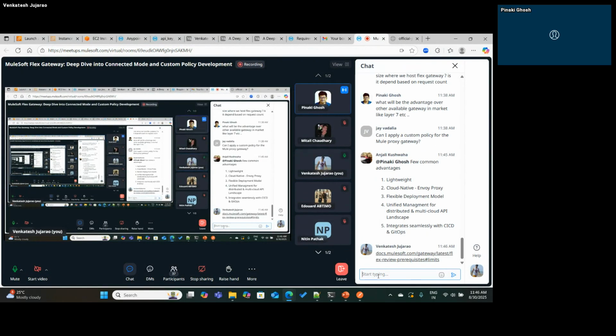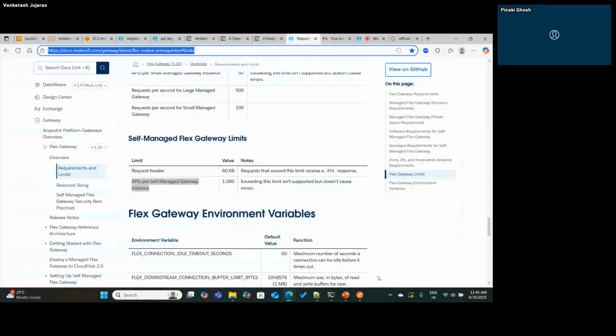And how will logging work? Previously, in the proxy, we could see the logs. If anything comes in and it's rejected by Mule, you can see it. Now we can migrate the existing proxy, which is kind of acting as a gateway, into the Flex Gateway, which is a more advantageous. But how can you see those logs in this case?